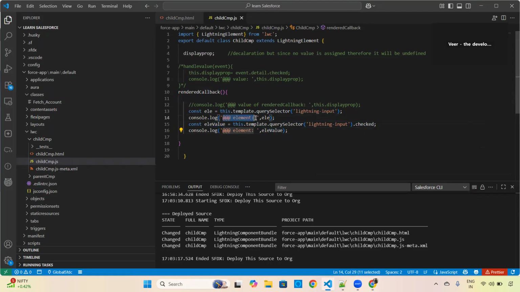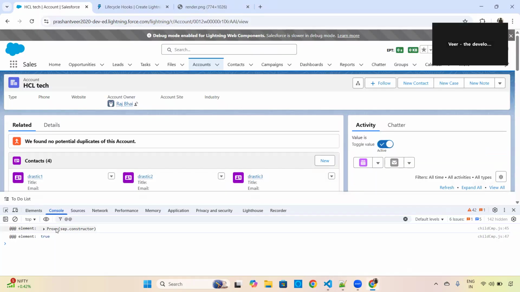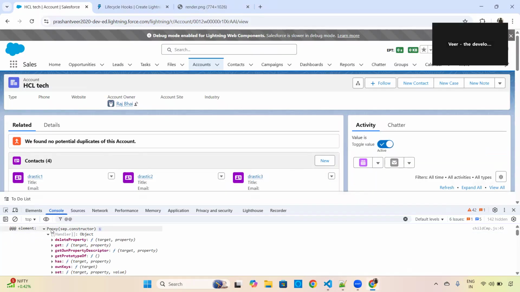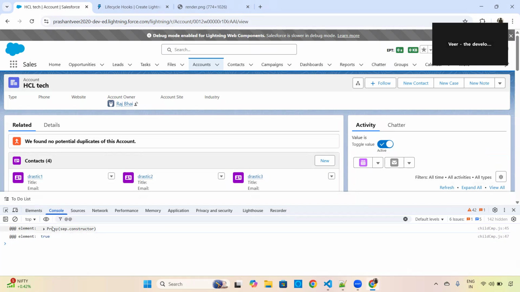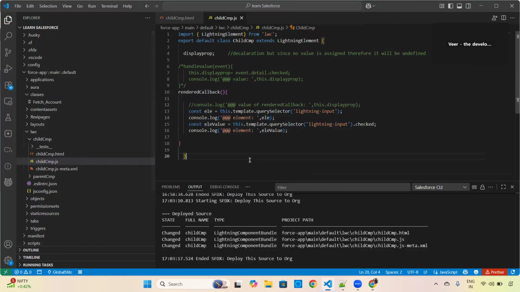And here in line number 14, you are seeing that I am getting the proxy object constructor. How to work with this proxy I will explain, because many times I have seen people struggle while working with the proxy object. So don't worry. For now, you see that using the query selector, I am able to access the element's value, which in the constructor or in the connected callback is not possible.